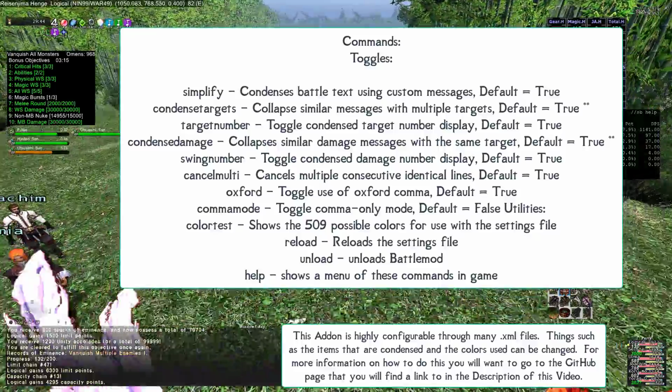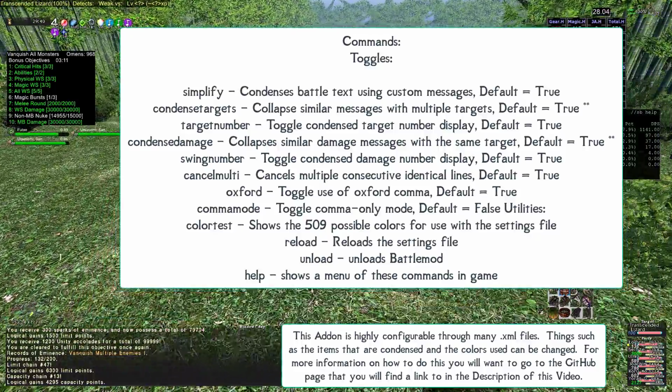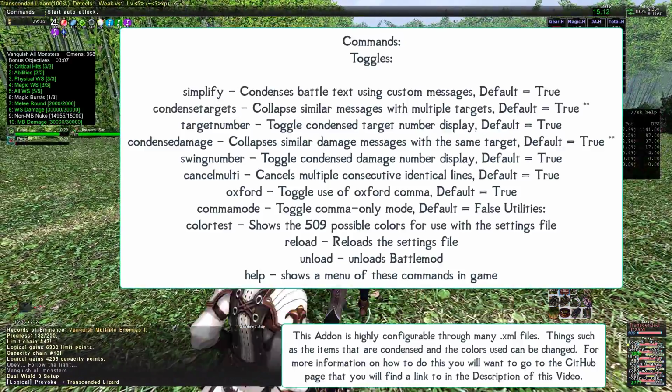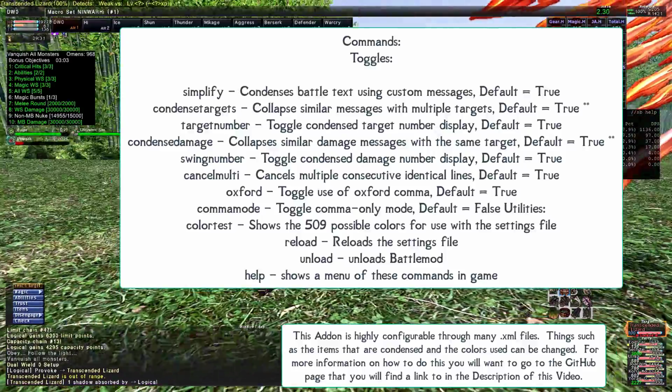This add-on is highly configurable through many XML files. Things such as the items that are condensed and the colors used can be changed. For more information on how to do this, you will want to go to the GitHub page that you will find a link for in the description of this video.